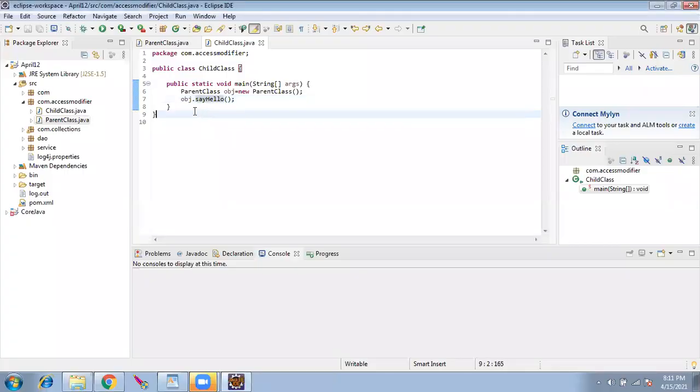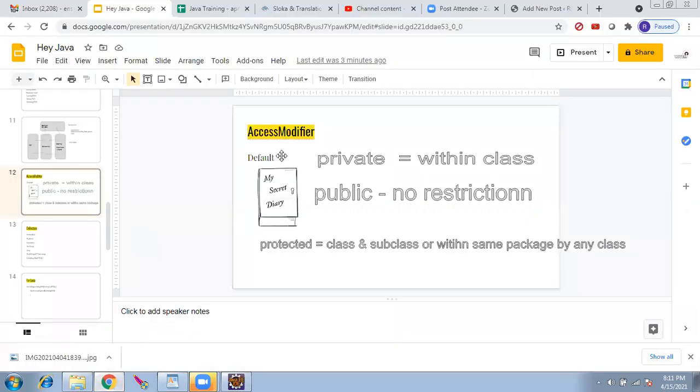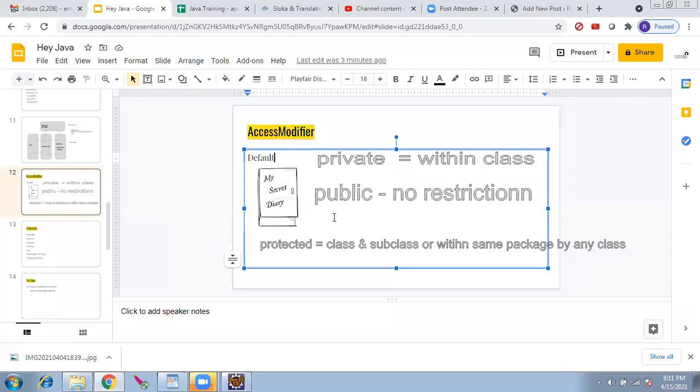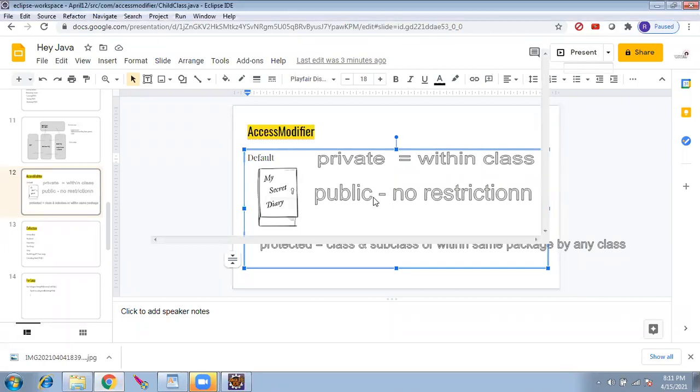Okay, this looks better now. So what I was telling is we have 4 access modifiers: default, private, public, and protected. So with an example, let's go one by one.